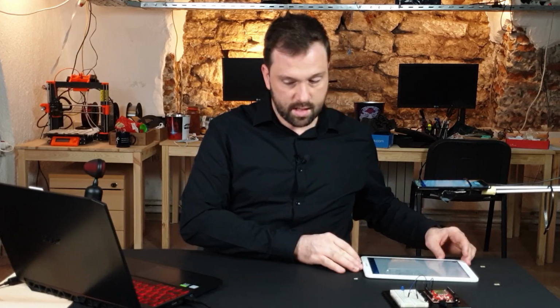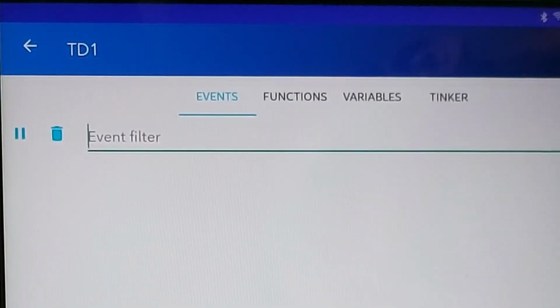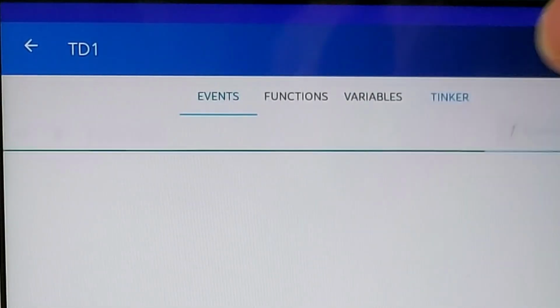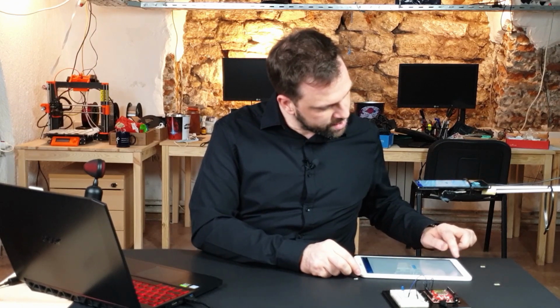Because we are using the SparkFun edition, we cannot use the mobile app to flash Tinker. Let me show you here. I have my TD1, and there is a Tinker tab on top. Unfortunately, you cannot flash Tinker from here because it says it's not supported.